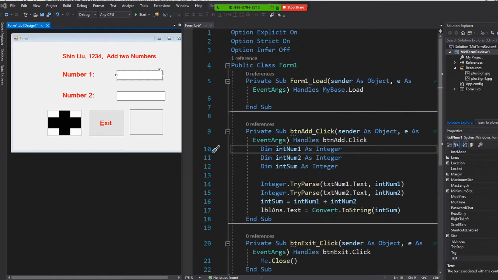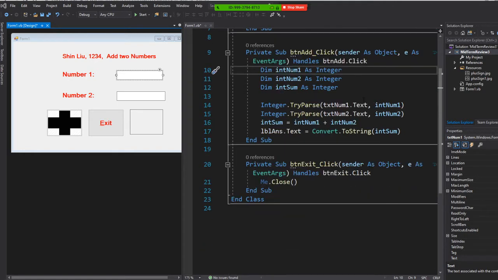We're going to start to use our Option Explicit On, Option Strict On, and Option Infer Off. We add them right now. So now we're going to do another thing. When I change the number here, text change means I change. When I change here, I want this to be automatically cleared.